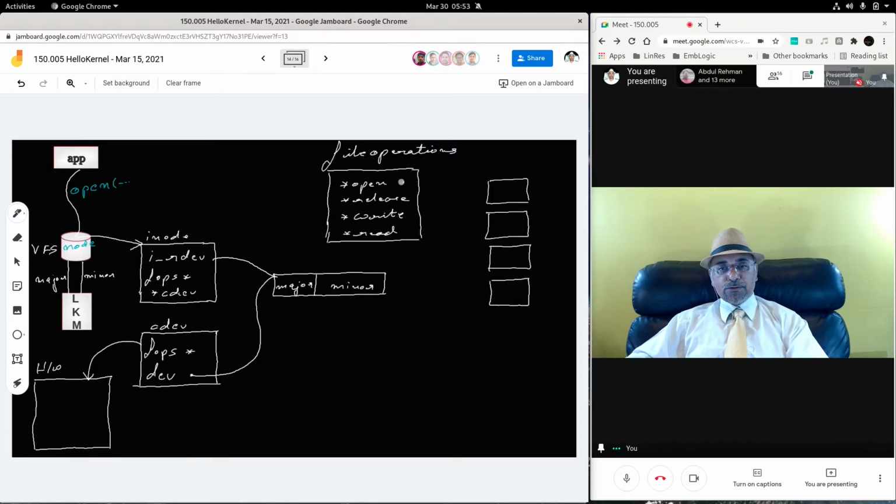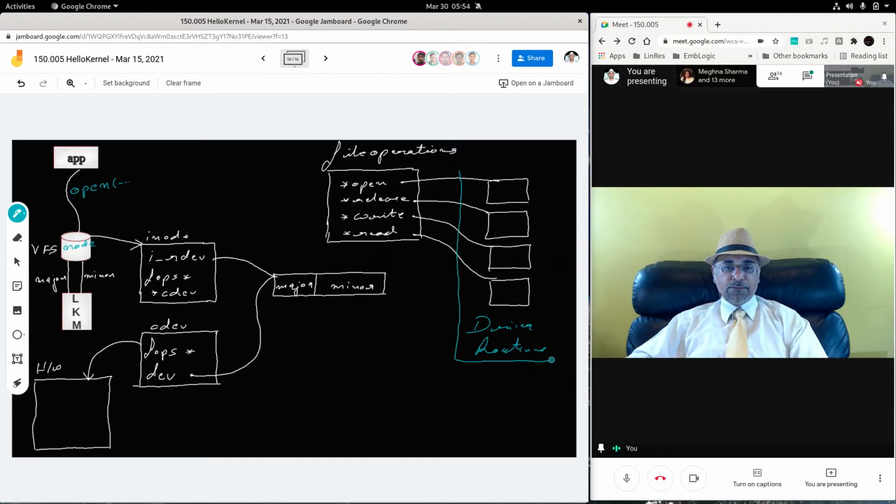Okay, these are the connectors. Now these connectors connect you to the device driver routines, and these are your device driver routines, which you are going to write from today. This is the actual source code of the device driver that you have to implement.